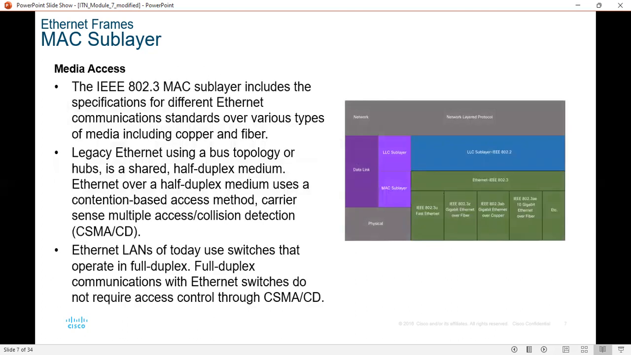Still talking about the MAC sublayer, it includes execution of different Ethernet configurations, and it uses a bus topology or a shared medium. Yesterday we talked about how the data link layer tries to ensure that there is no collision, most importantly when you are working under half duplex. But as it is presently, people no longer do half duplex, they do full duplex. Why would you want to do half duplex?